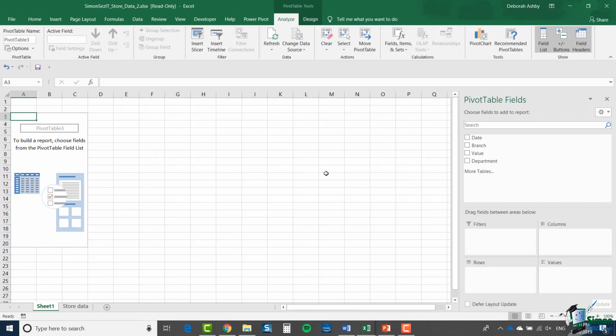Now what you can see here is the bare bones of a pivot table. There isn't actually a pivot table there at the moment, just a space for one. But until I select at least one field, I won't have a pivot table. I'm going to rename this sheet.